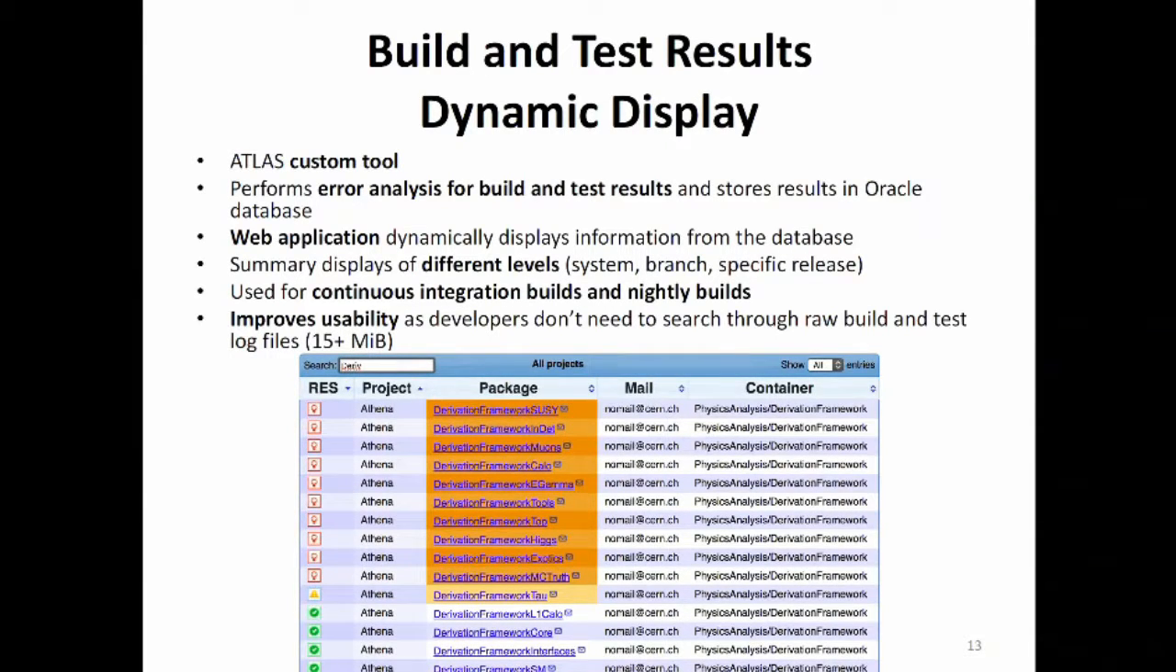This is a web page that we use to visualize the build and test results per package. I told you before, we have kept the idea of packages around, the package in Git. In the new offline code, it's basically just a directory. In this web page, every line is a package, and you get a summary of whether the build or a test failed in that particular package.